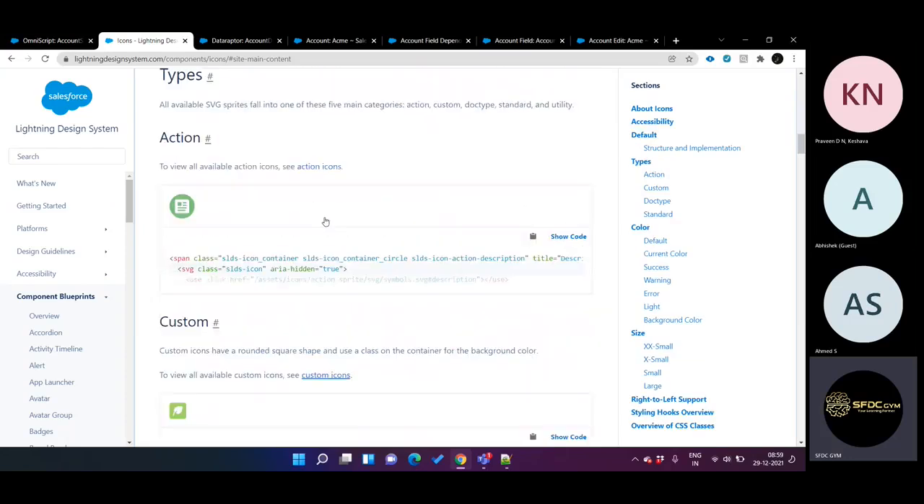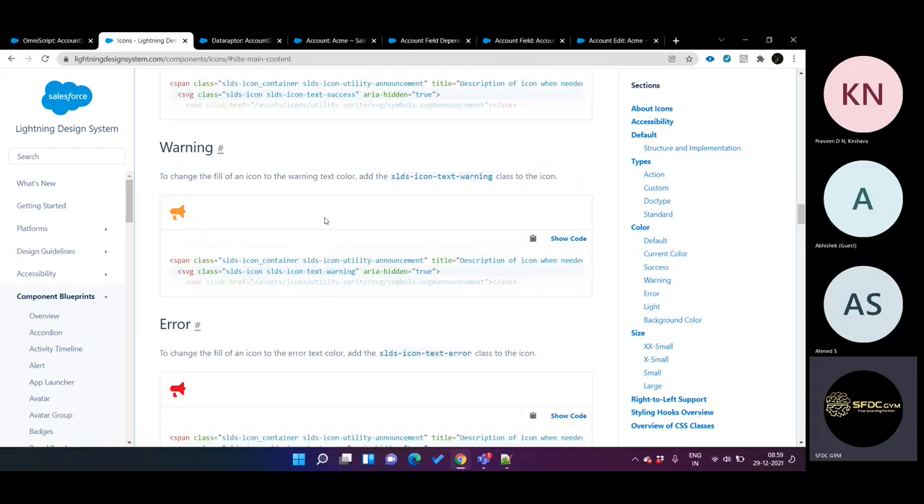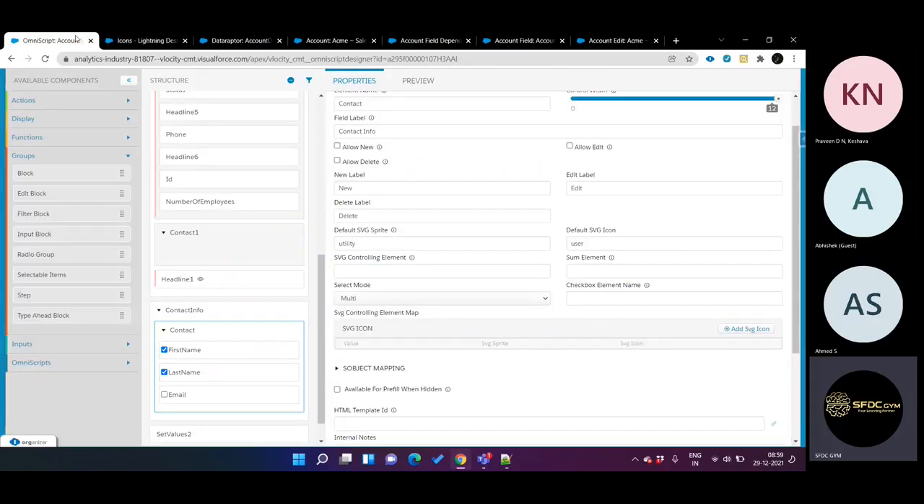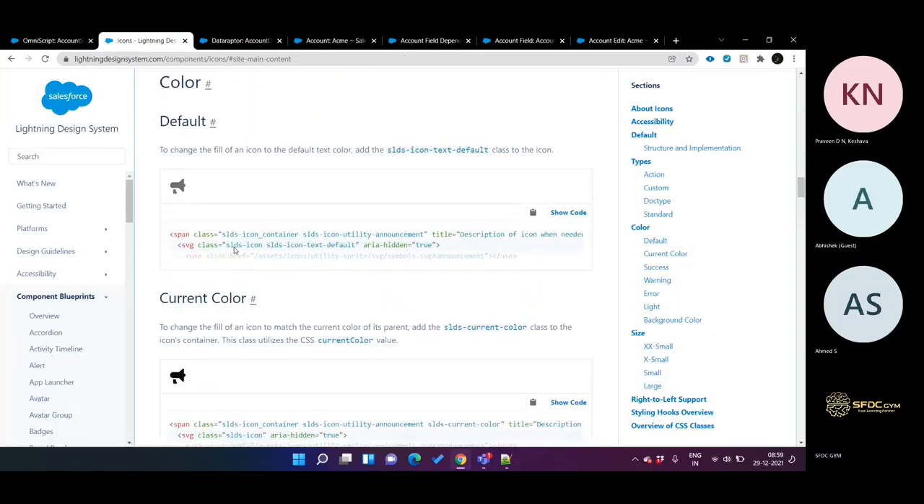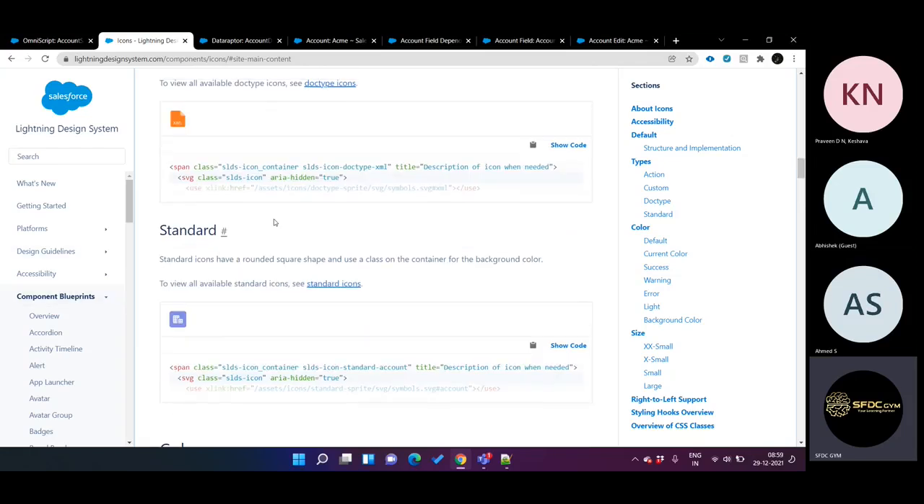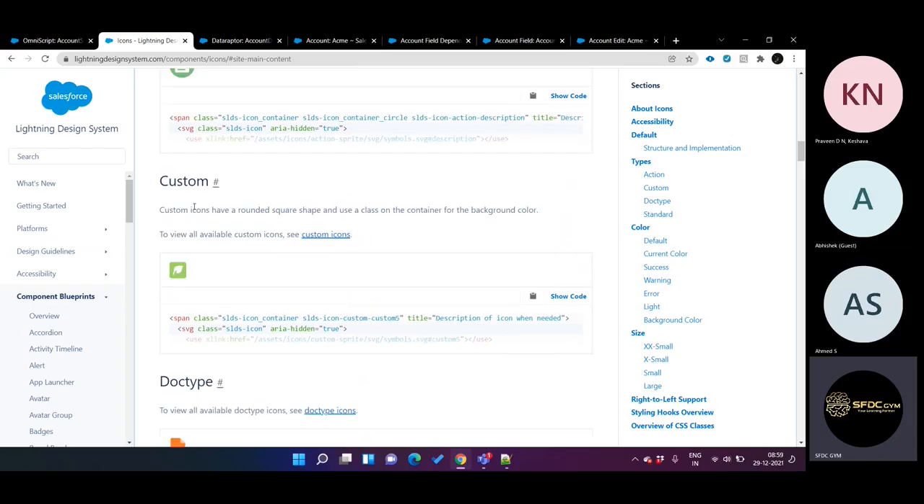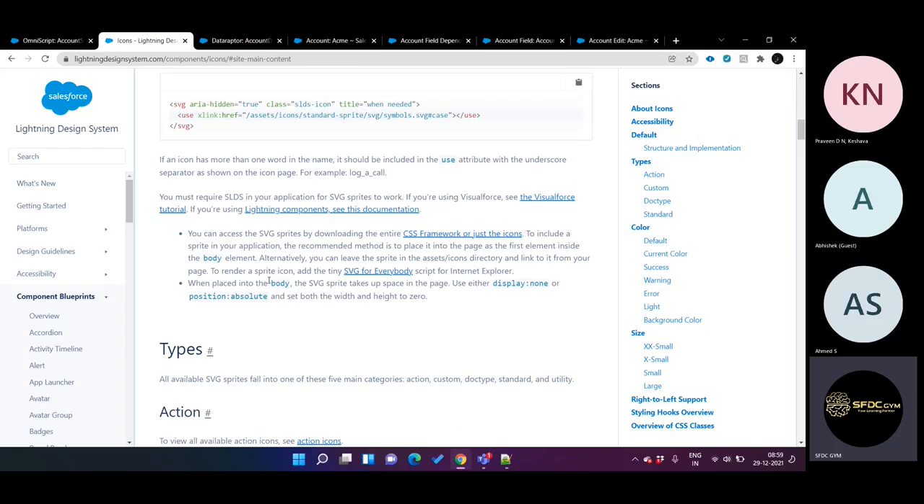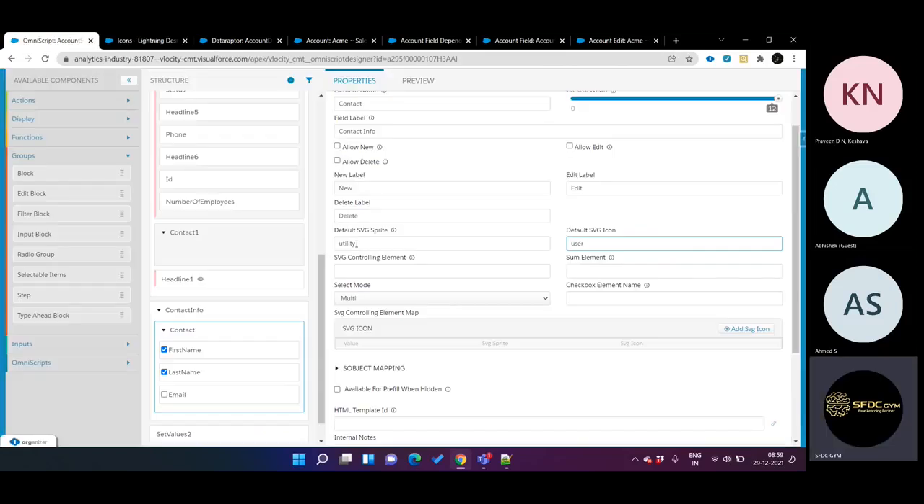Okay, there are multiple icons in Lightning Data Services, so all those icons we can use here as well. If we want to show any icon, we can directly configure it here. Let's say there is a lookup field and we want to configure an icon, we can directly provide the name for utility or some other types. Document type, utility, custom, action, all those types you can define here. And whatever the label name of those SVG icons, you can define that here as well.